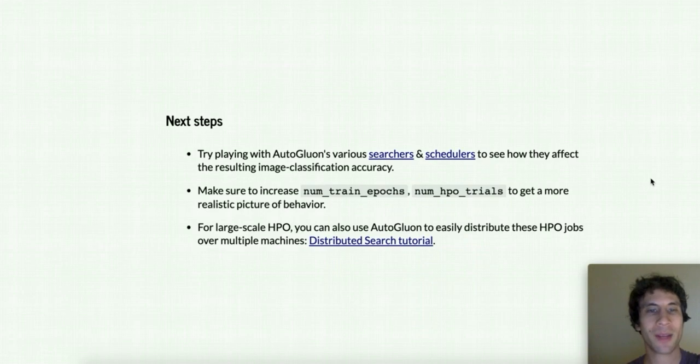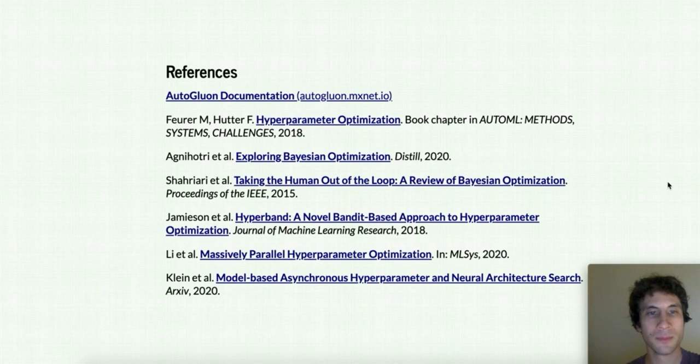As next steps, we recommend you try playing with AutoGluon's various searchers and schedulers to see how they affect the resulting image classification accuracy. Make sure to increase the number of epochs and the number of hyperparameter optimization trials to actually get a realistic picture of the behavior. For large-scale hyperparameter tuning, you can use AutoGluon to easily distribute these hyperparameter optimization jobs over multiple machines by clicking on the following link here, which will take you to a tutorial. Here's some references if you're interested in learning more about hyperparameter optimization.